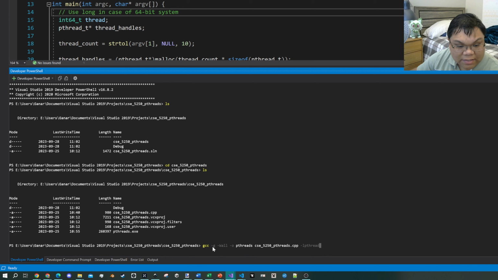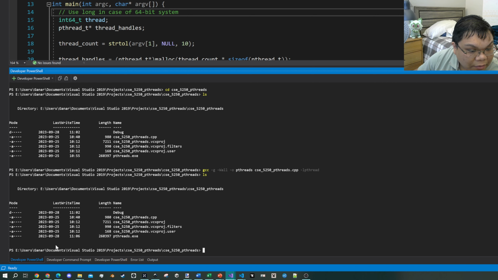But anyway, gcc -g -Wall, no, I think it was just -Wall, -o, name of the executable, name of the source file, and then -lpthread. If I type all that in, then it's going to compile, and now we have our executable. If I type in ls again, then there we go. I already had the executable, but if you look at the timestamp, it's different, so that means the program was able to compile successfully.